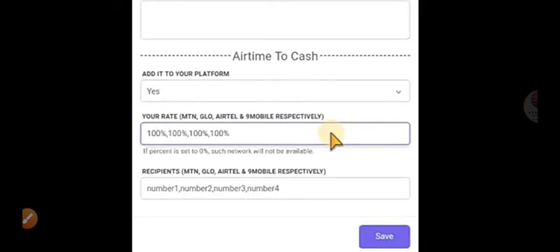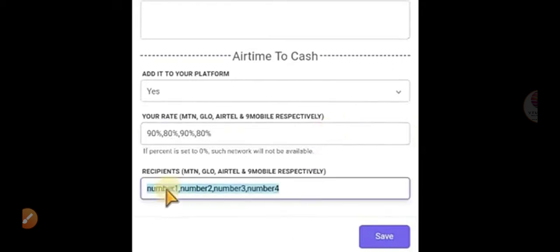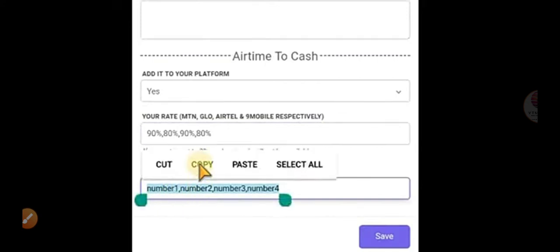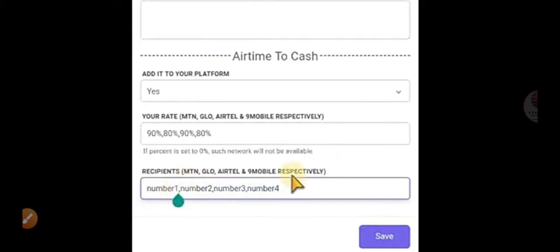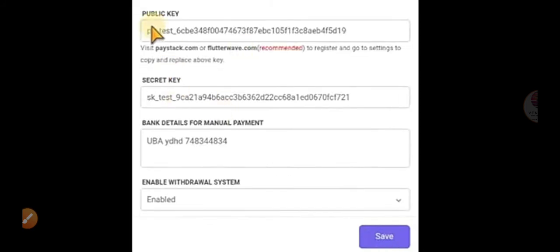If it's 90% for MTN, you put 90 here. If for Glo is 80%, you put it here. If for Airtel is 90%, you put it here. If not, for 9mobile is 80%, you put it here. Okay? So again, which number will your customer send that airtime to? So you put number 1, number 2, number 3. So all these are your phone numbers for MTN, Glo phone number, Airtel phone number, and 9mobile phone number. Once you are done, you click on save. But before you click on save, there is something here.